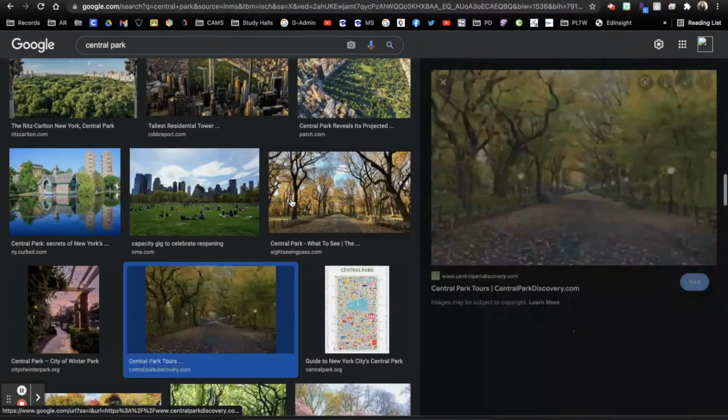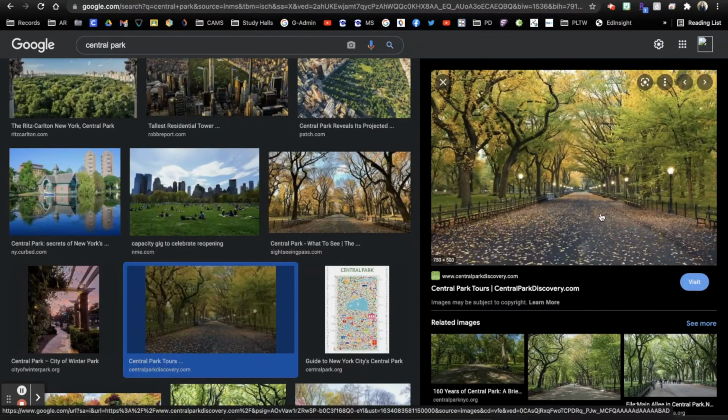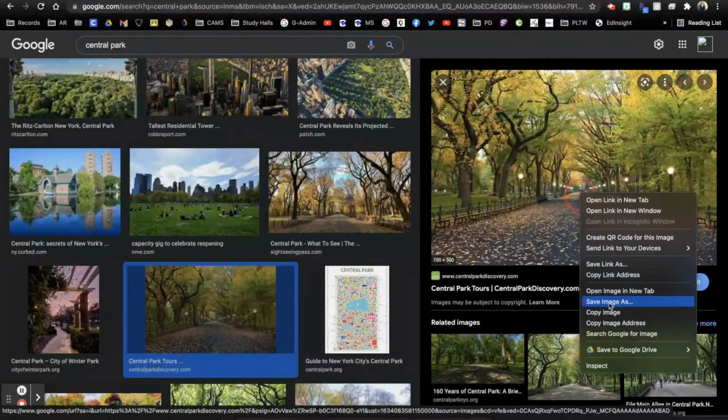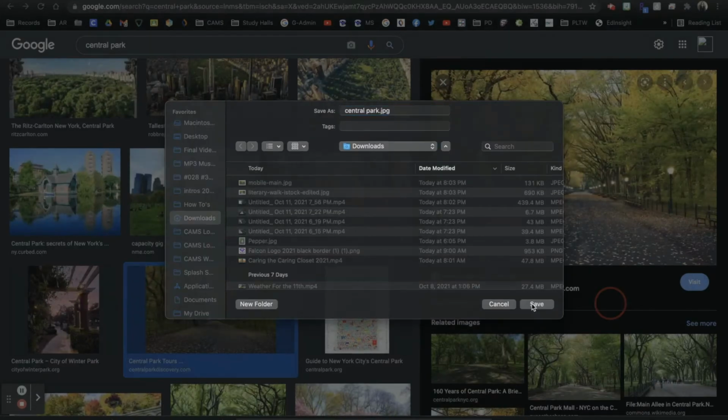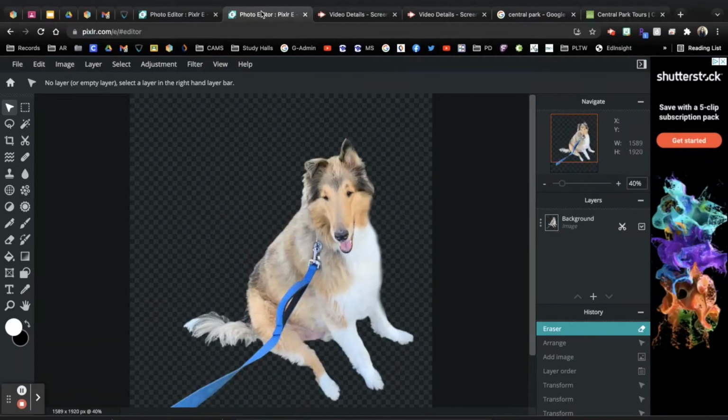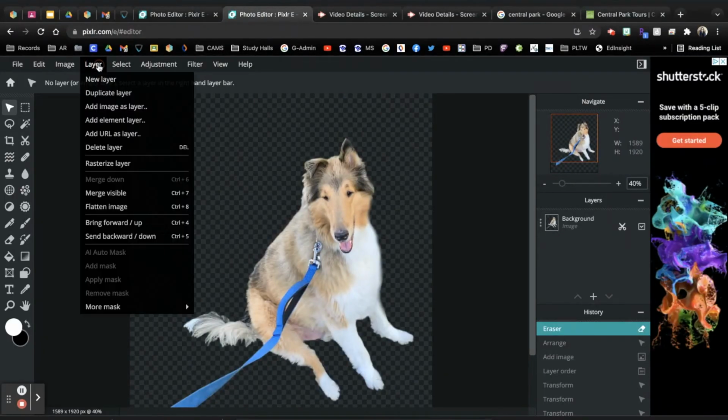And you also want to do what you can to match the colorization as well, which I'll show you how to do. So what you want to do is save this image. So I'm going to right click, save image as. I'm going to go ahead and type it centralpark.jpg.